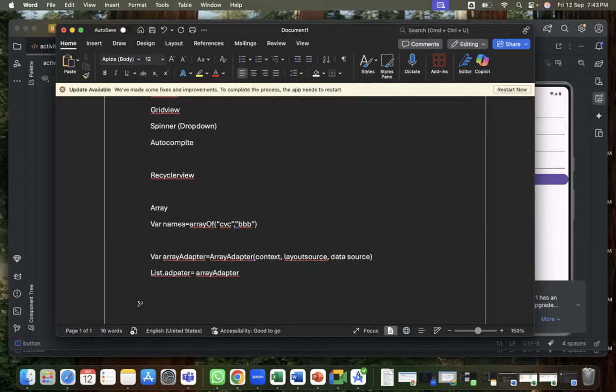But here the context, we already discussed while discussing the toast. The context will be here in a similar format. We already know this, like getContext or application context, which we will define in multiple ways. And the layout resource: the layout resource will be of two types.